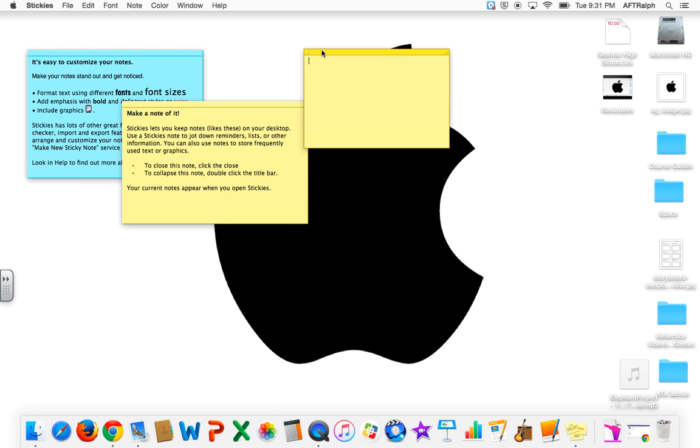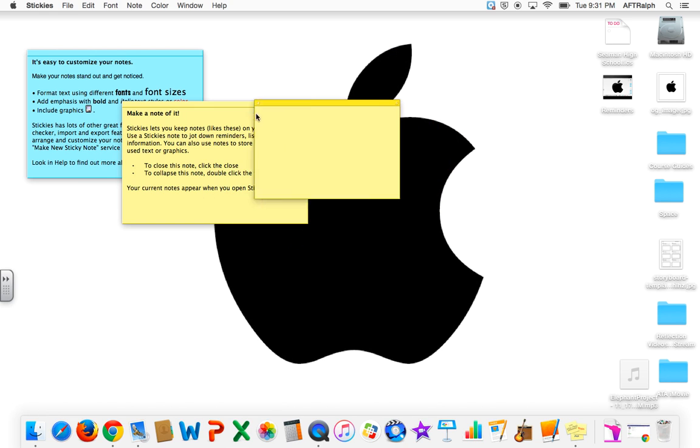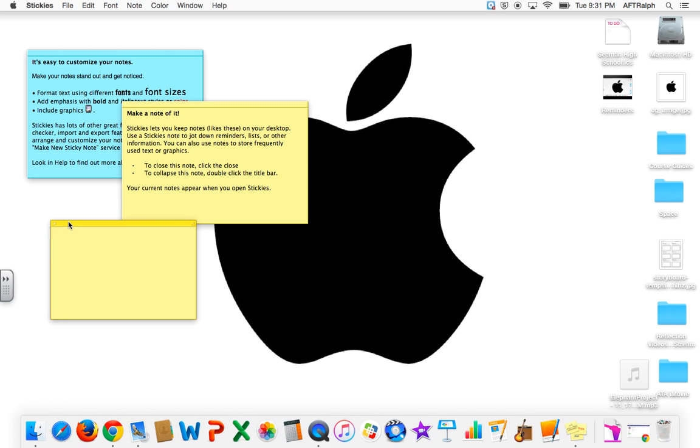Okay. Stickies lets you keep notes like these on your desktop. You can use a Stickies note to jot down reminders, lists, or other information. You can also use notes to store frequently used text or graphics. Just think about anything you might put on a post-it note, and just think of using the Stickies application like a digital post-it note. Okay.